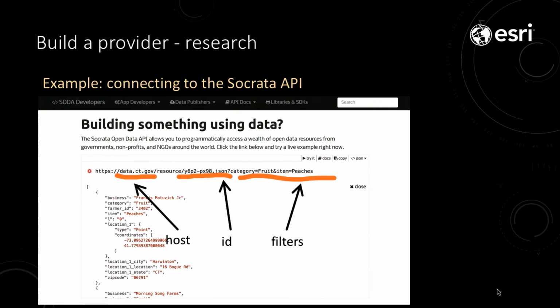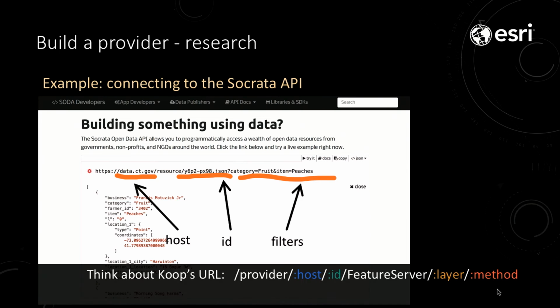Looking at that, you want to keep in mind what your Koop URL is going to be, because you're going to have to transform your Koop URL to your Socrata URL in your provider. This is almost one-for-one here, where we've got host and ID in the Koop URL, and we'll be able to use those to pass in the Socrata parameters that we need.